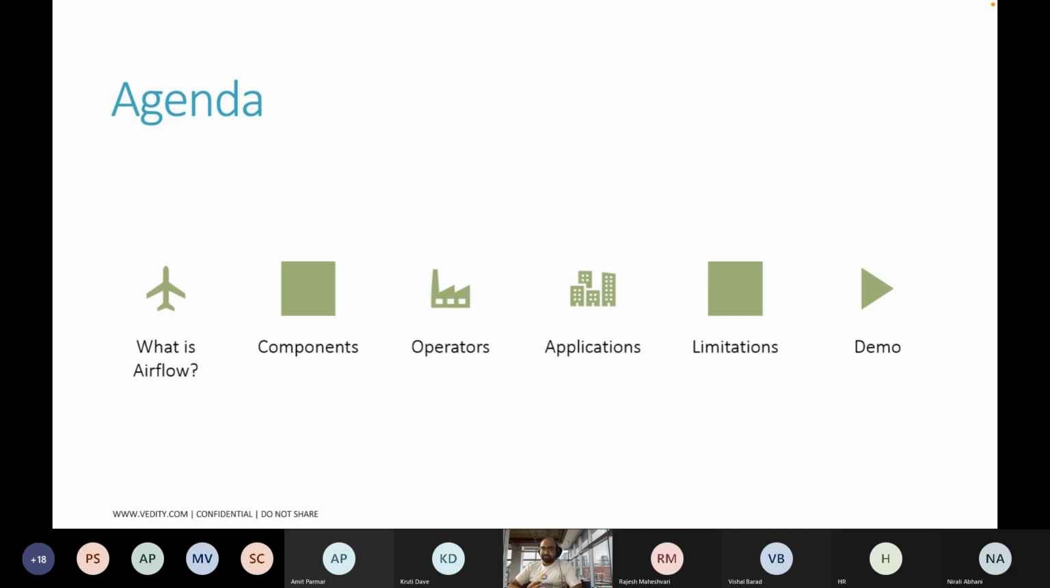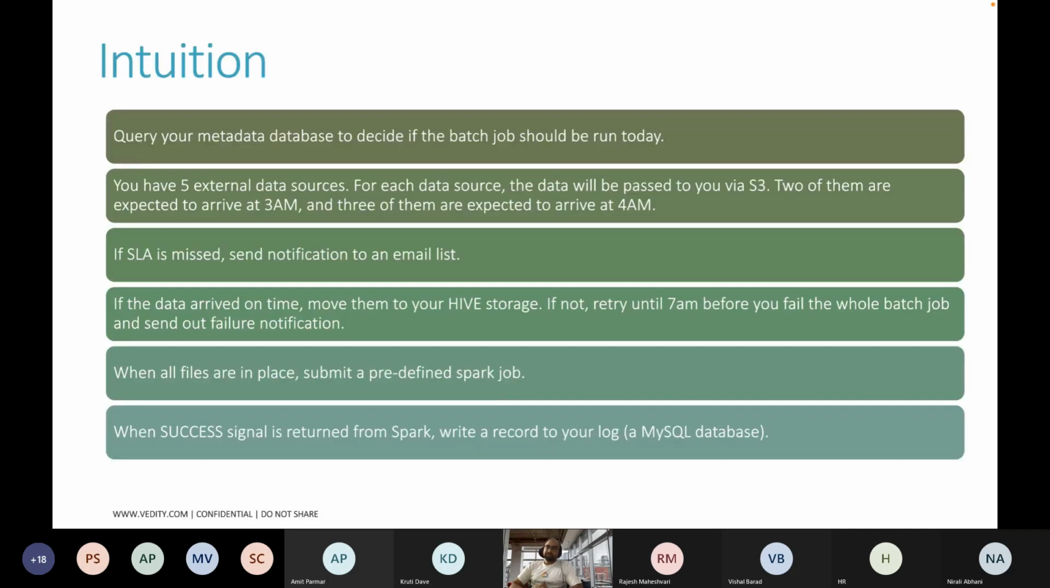Today's agenda is that I'm going to discuss what Airflow is, its components, operators, applications, limitations, and we will end with a demo. I will try to focus more on the UI part and the demo part. Okay, so let's start with some very basic intuitions behind Apache Airflow and what data pipelines are. This is a buzzword in data engineering and data science. So please start reading these slides yourself. I will also explain.